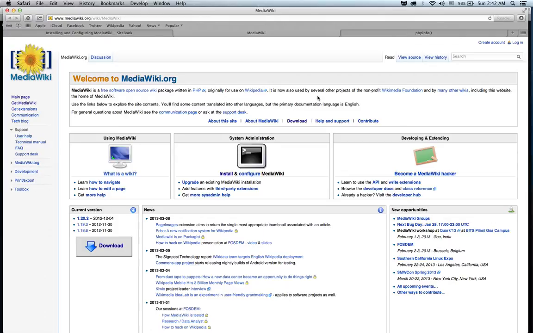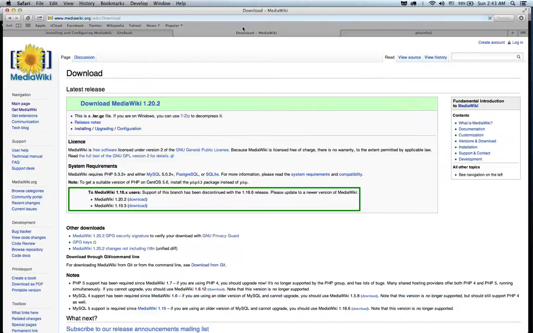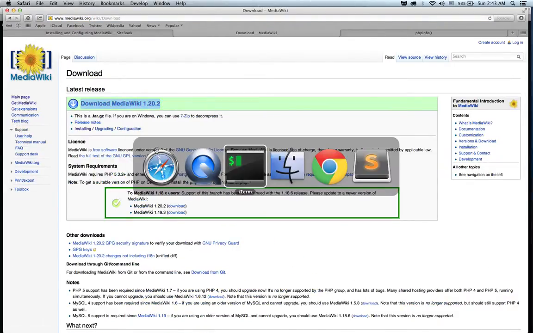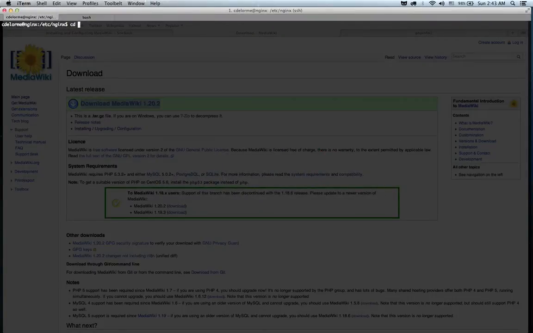Welcome back. This time we're going to be going through how to install and configure MediaWiki on the NGINX web server we set up last time. So what we're going to do is go to the download button here, copy this URL, and place it into our website zone that we created earlier.